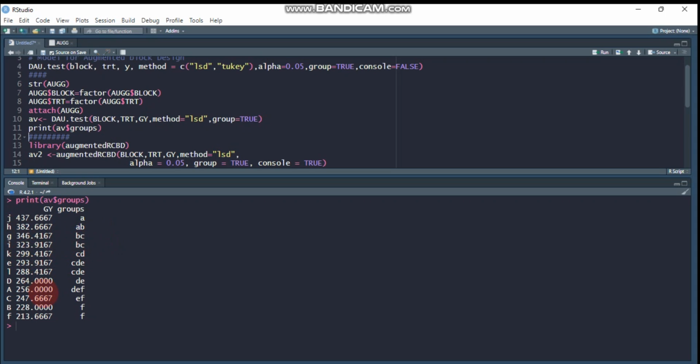For example, among the treatments, treatment J has a mean value of 437.667, and it is the highest, and it is also similar to H. Statistically they are at par, but different from the rest. In case you are not interested in LSD, you can substitute Tukey here instead of LSD. By this way you can compute augmented complete block design using the agricolae package, more specifically the DAU.test function.